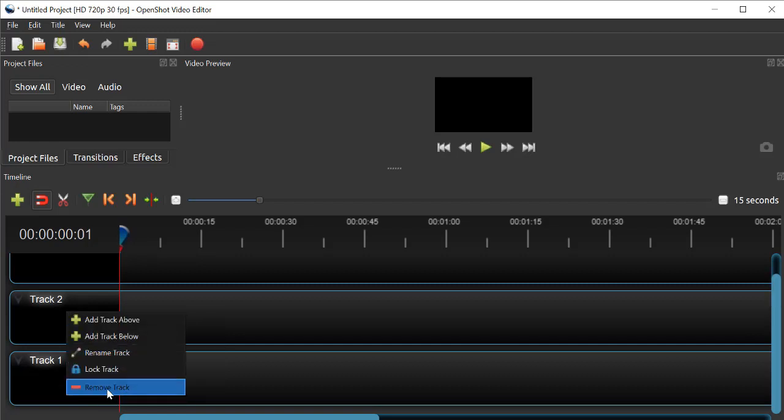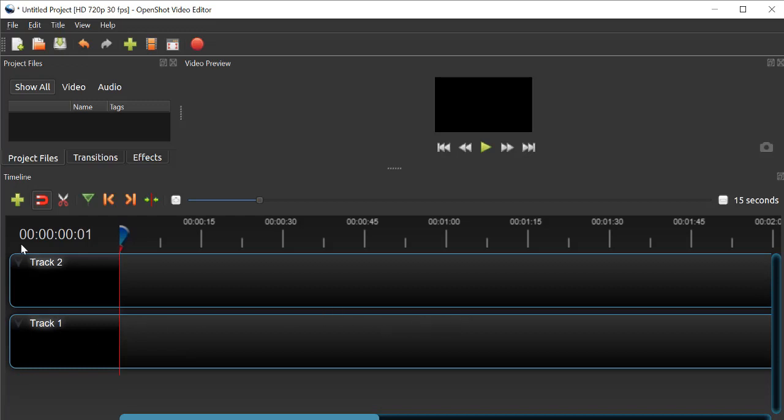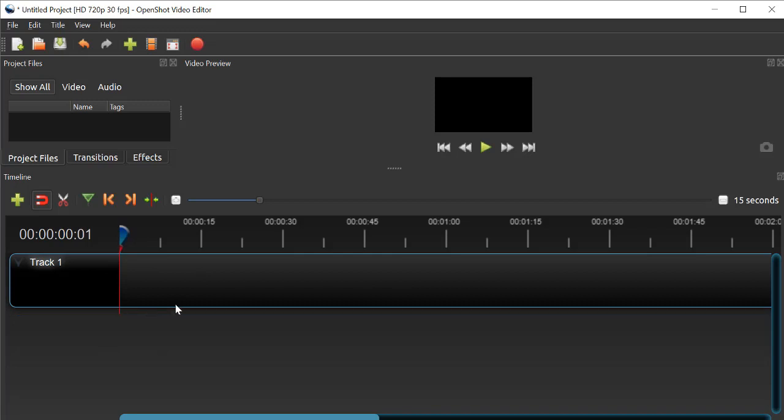What if you want only one or two tracks? Then you can just take them here like this, or you can remove tracks. So I removed tracks from here, I just right click here and remove track.